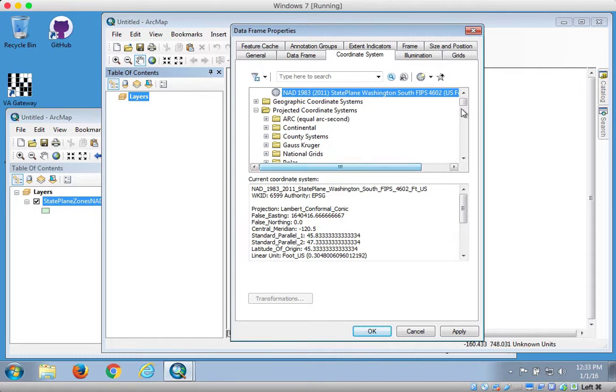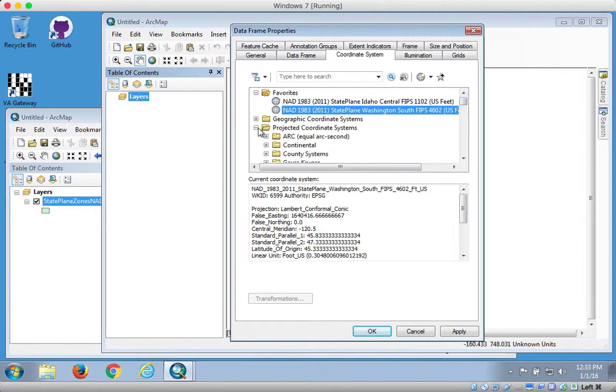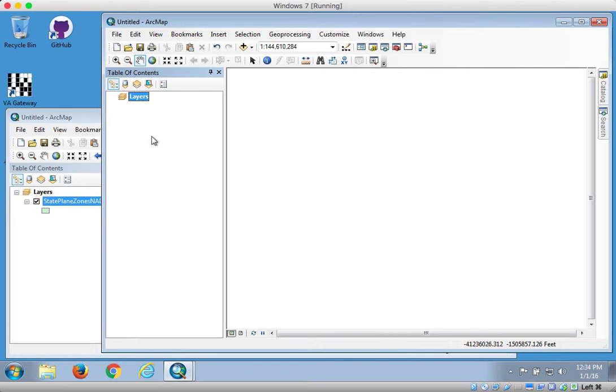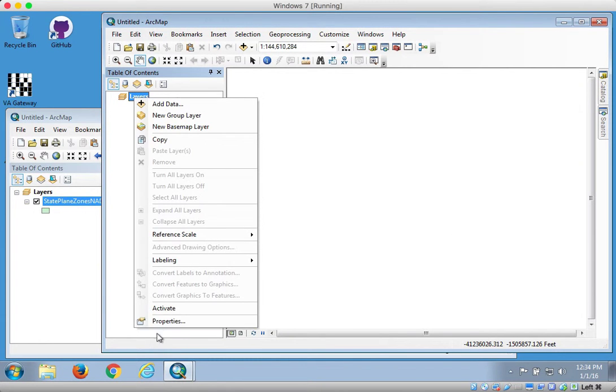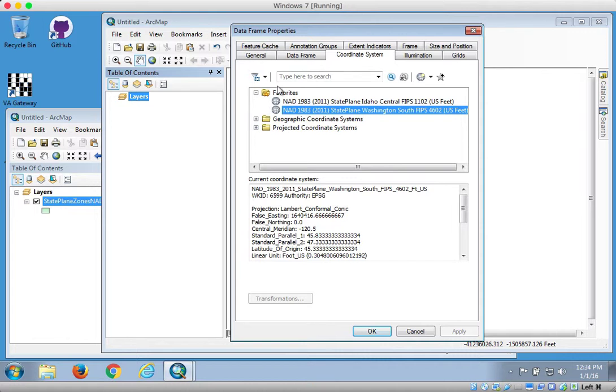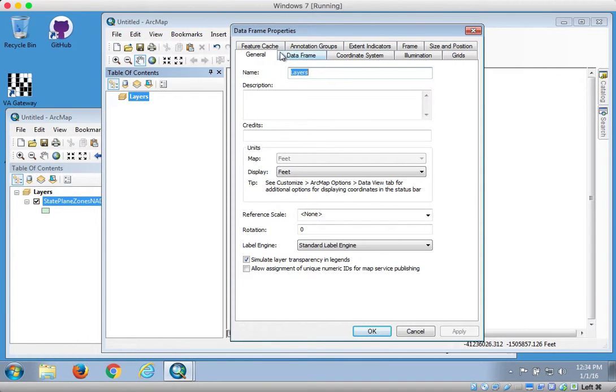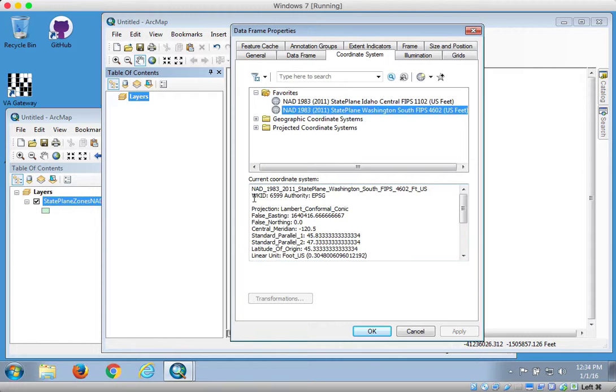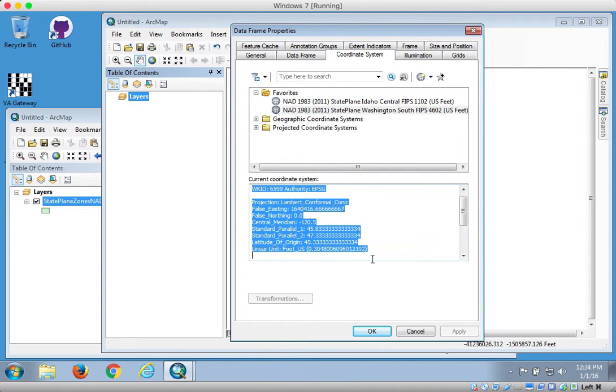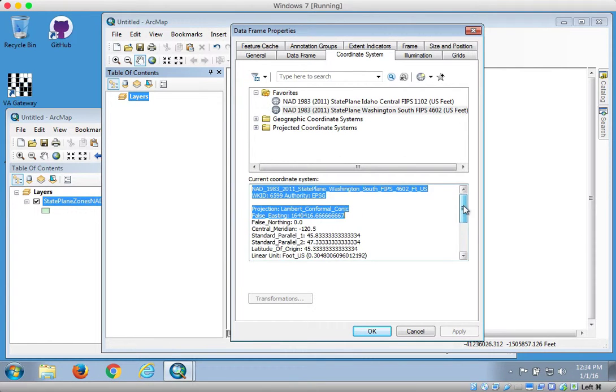So now it's always going to be up there in my favorites, and as I get things that I'm working with often, you might want to add your favorites up here, because you'll be importing data in several times here. So we've got that established. I got my coordinate system established for my data frame, and I hit OK. So now if I right click on my data frame again, go to properties, and look at general and look at my coordinate system, I should make sure that that's in the coordinate system that I want to work in. Okay.